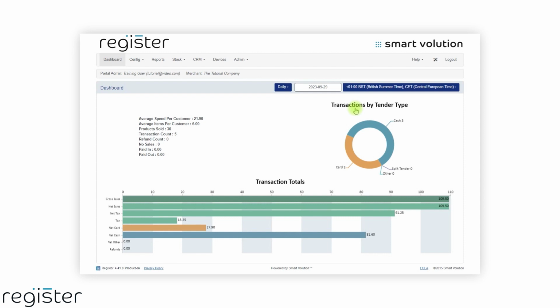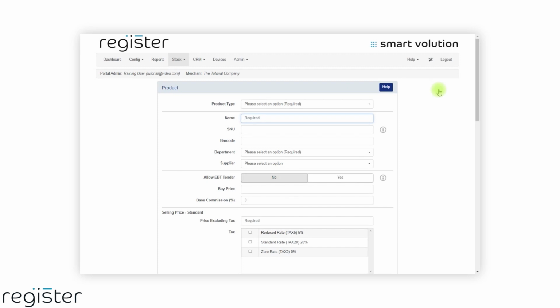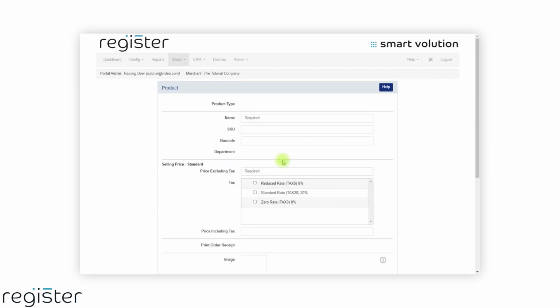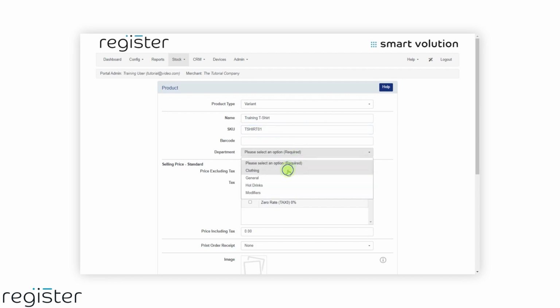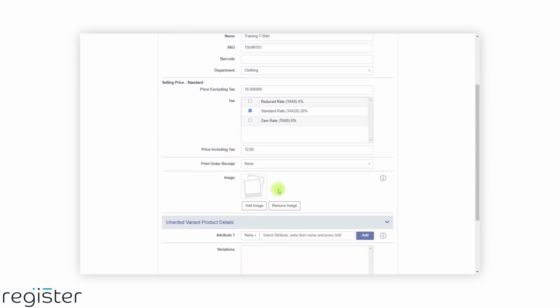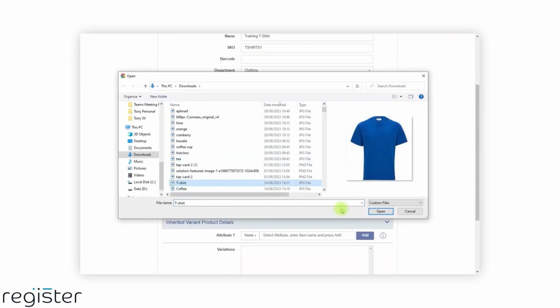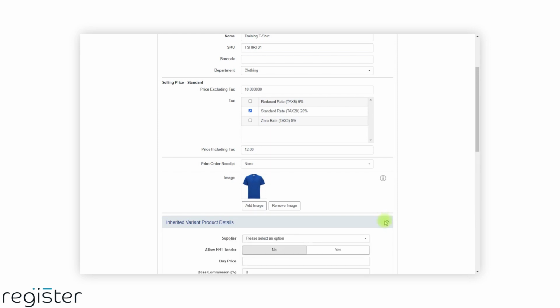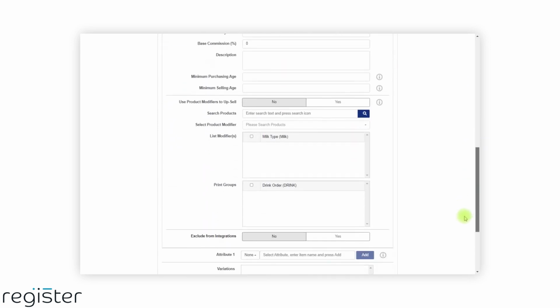To add variant products to the system manually, first log into the web portal and click Stock in the top bar and then Products. Click the New Product button and select Variants as the product type. This will be our parent product. Enter the details of the main or parent product as you normally would. In this case, we will create a t-shirt. Enter our SKU, department and price. We can also enter other miscellaneous information by clicking to expand the inherited variant product details. Any details entered here will also be applied to all the variations of the product, including modifiers if applicable.